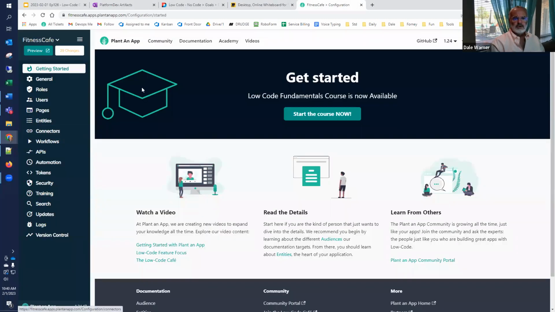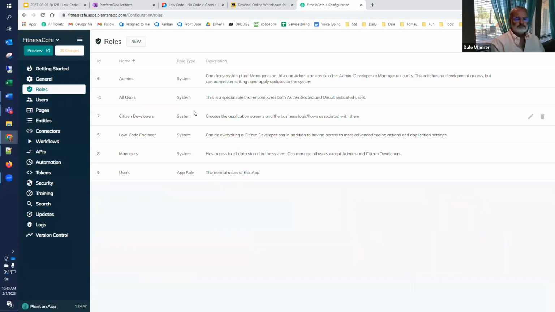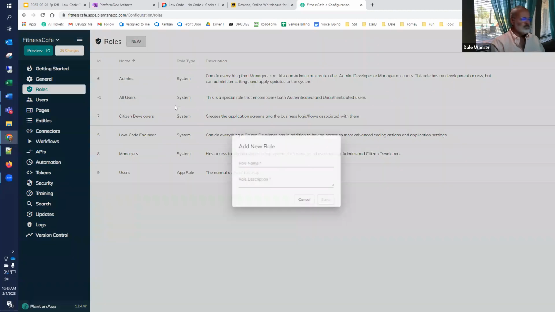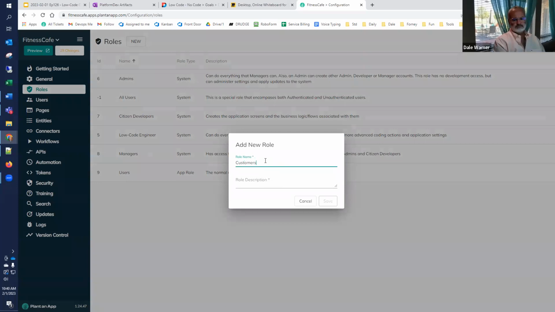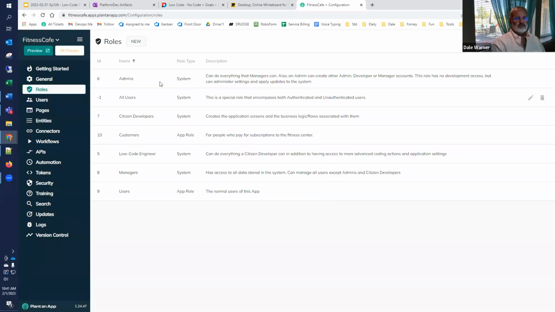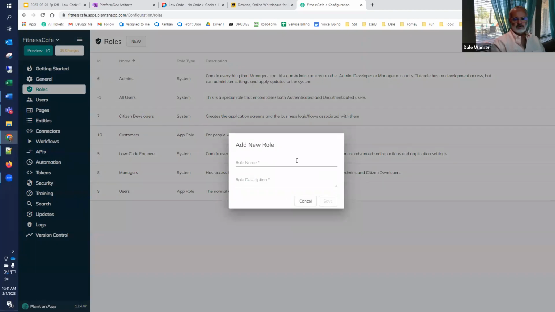So here we go. If we go to the roles section, we can create a new role for these different ones. So let's not get too enthusiastic. We have a customer role. We have, next one is a personal trainer role.